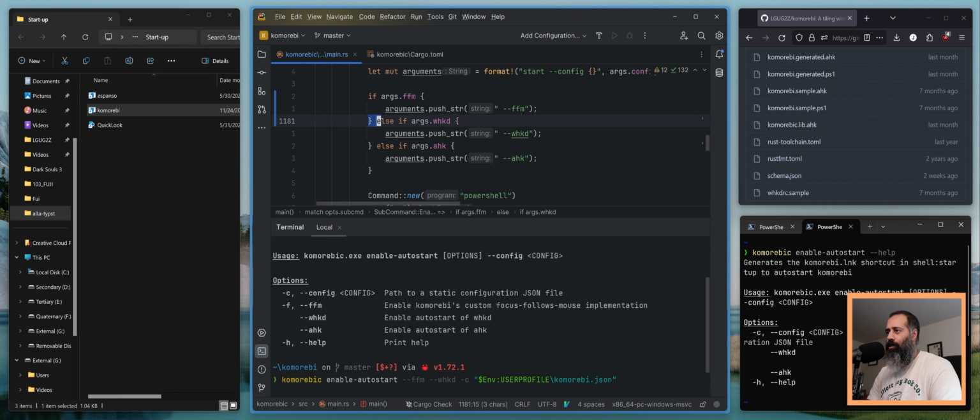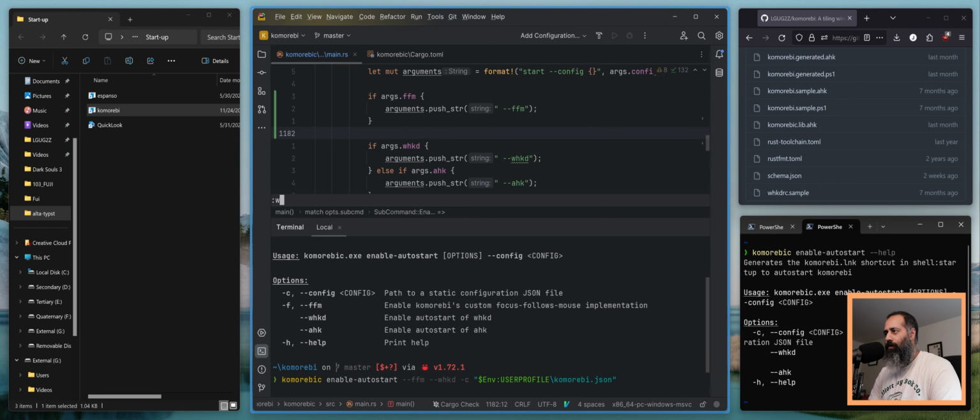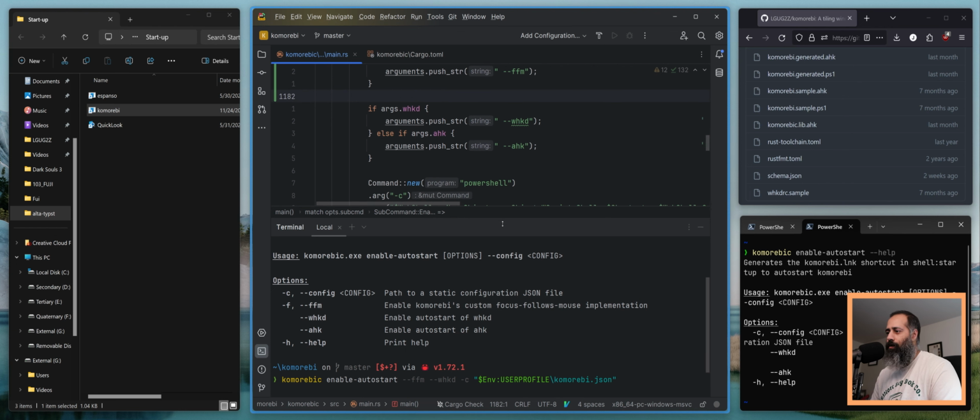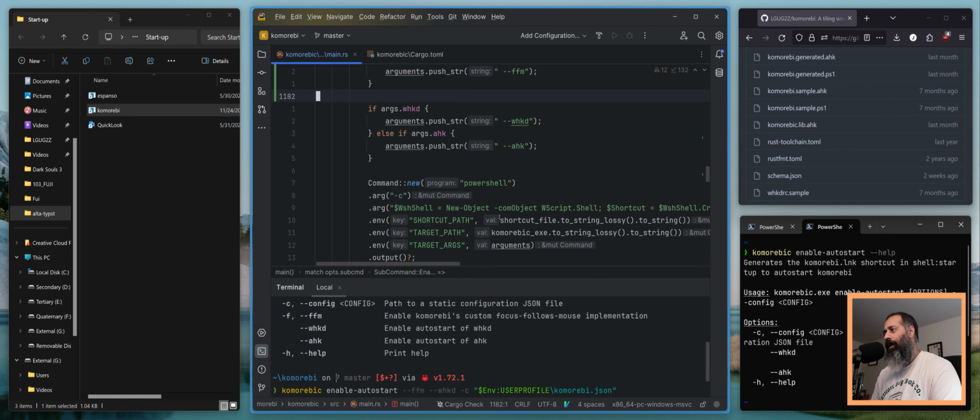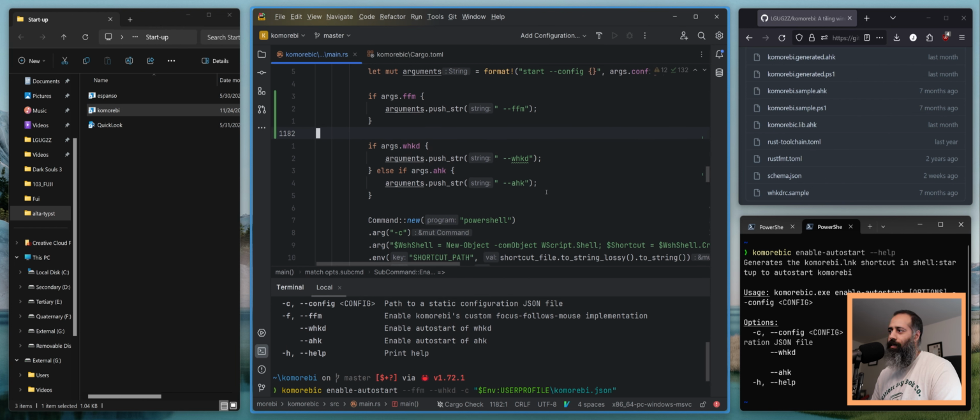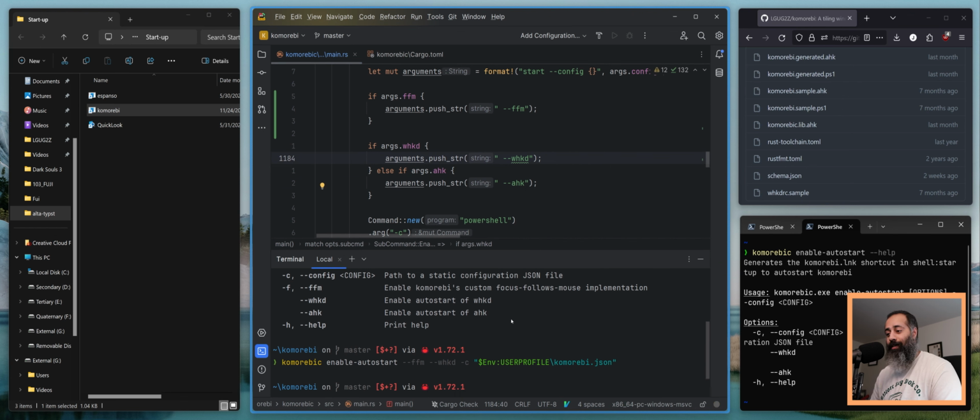Let's change this back to an if. And the reason I had that is I'm sure there's going to be somebody in the future who's going to say, hey, I want to auto start WHKD and AHK. I'm not sure what the use case is. I'm sure somebody will find that use case in the future and message me on GitHub or on Discord and say, hey Jeezy, why can't I pass both of these flags and have them evaluated? But we haven't got that yet, so I'm not going to do that now.